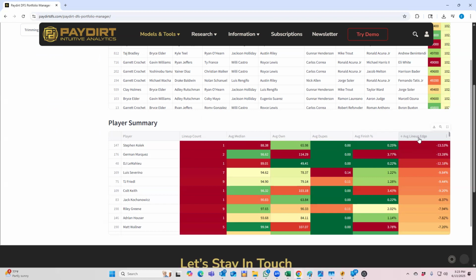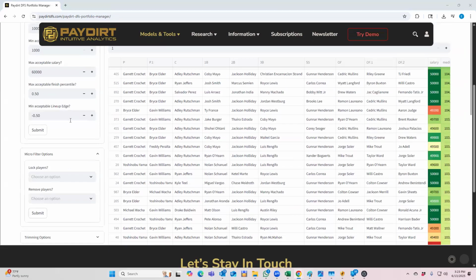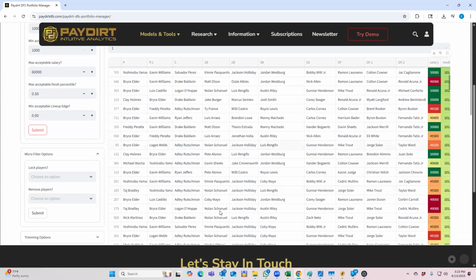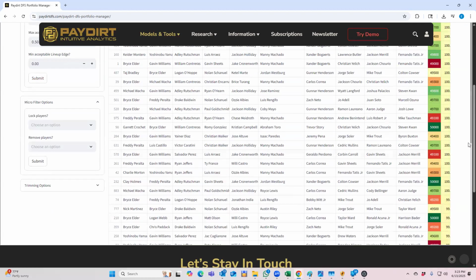But let's keep this in mind. As it stands, Garrett Crochet is at negative 4.9 percent on average. So now go back up there and set the min average lineup edge to 0 and submit that, and see how many Crochets we get. So now when you do that, let's go back down onto that player table and see what we have there.